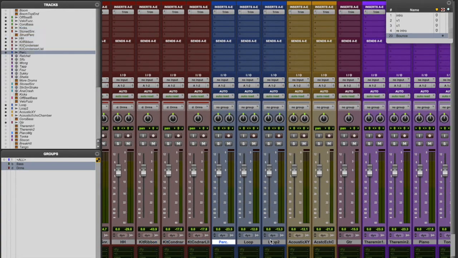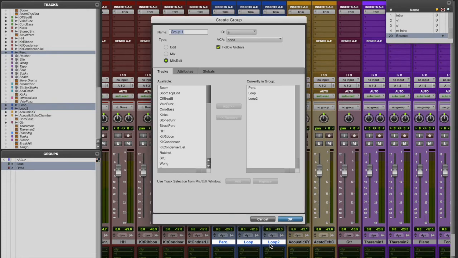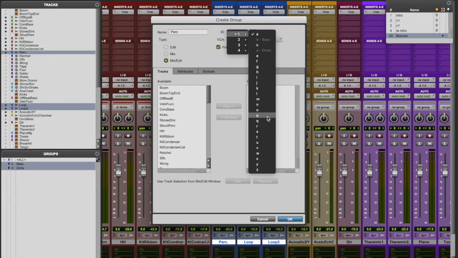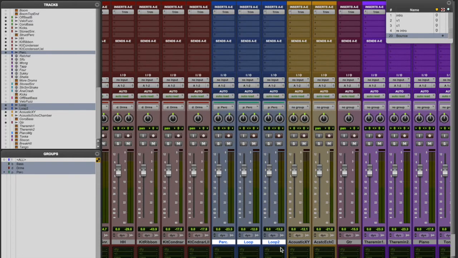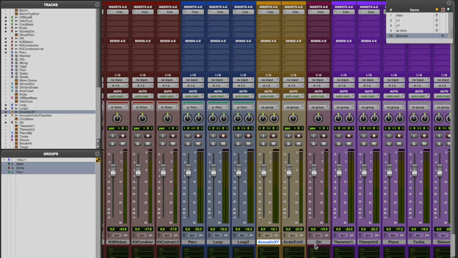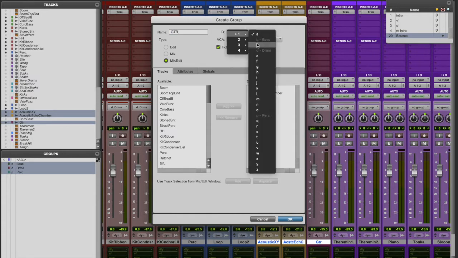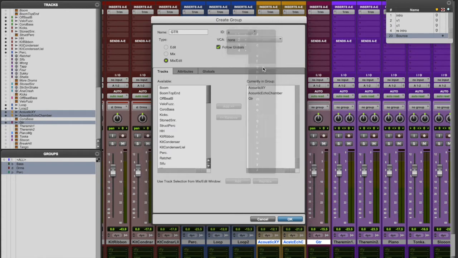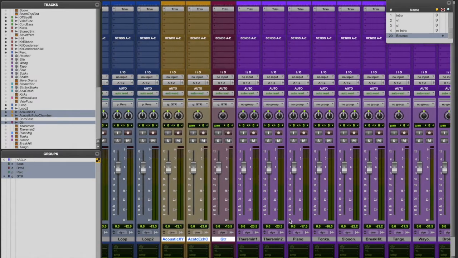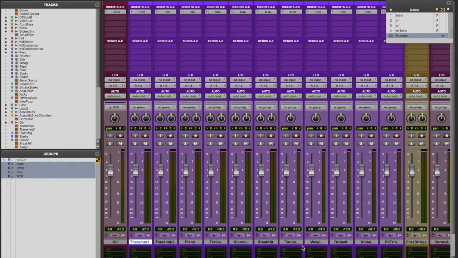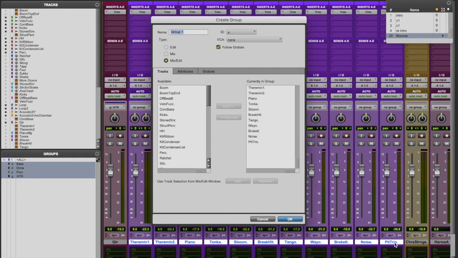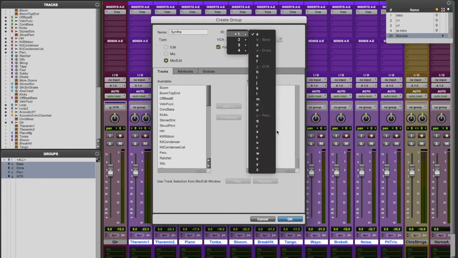I'm going to do group Command G again, P for percussion, and I'll change this ID. I'm going to do acoustic and electrics, and this time one group as guitars. Many times, depending on the amount of guitars that there are, I'll do one for acoustics and one for electrics. In this case, all of these ones are synths, or some kind of a synth sound. So synths, S for synths.